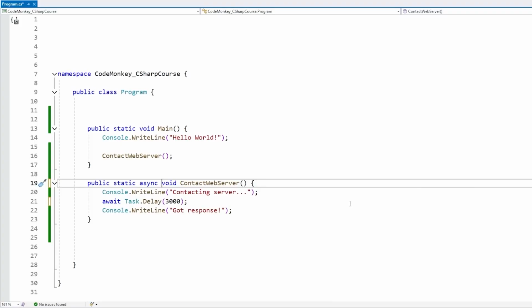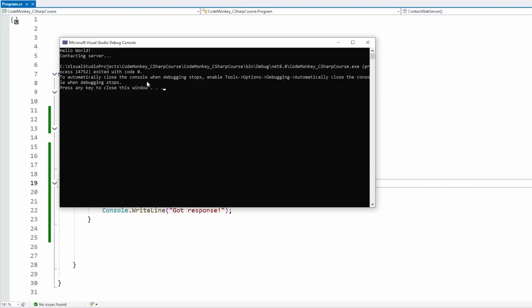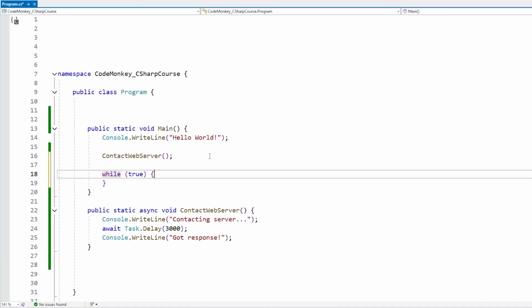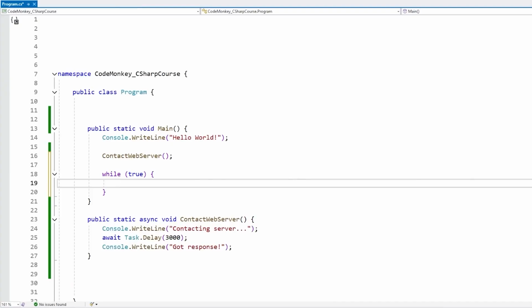Yep, just like this. So now let's test like this, except it also didn't quite work. We can see it did start contacting the server, but the program just ended before we got a response. So let's make sure we keep our program alive, keep it running while we wait. For that, we can just do a while true, an infinite loop, so it keeps running forever.